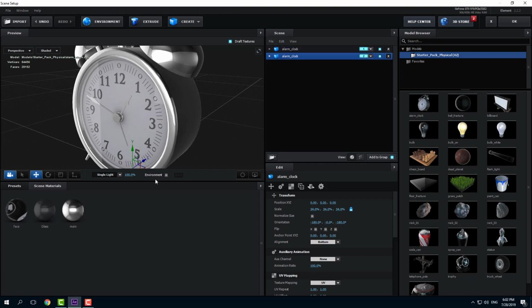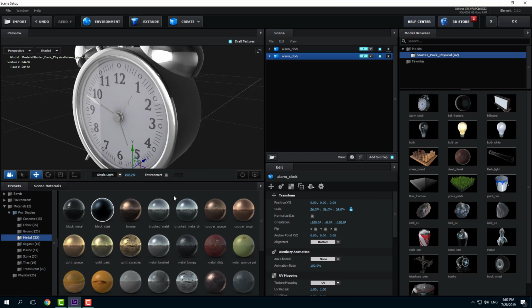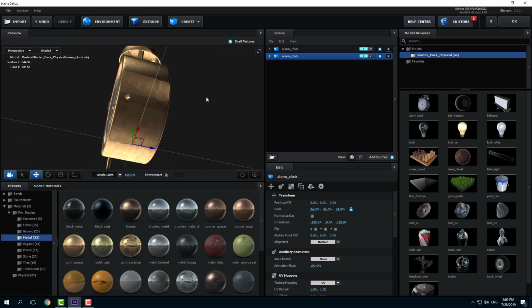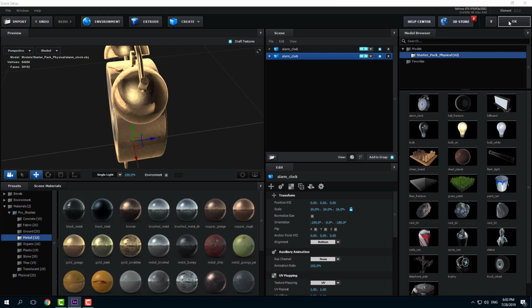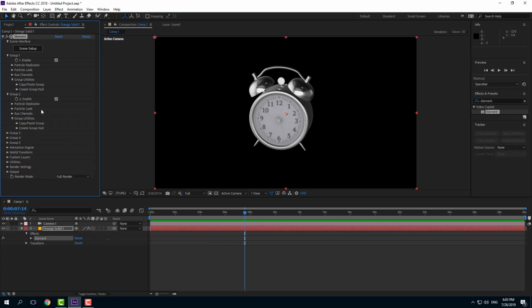So on the second group right here, I'm going to go into my presets, and from my procedure material, I'm going to drag in this gold material right here. So it looks like gold. All right, there you go, gold. I'm going to press OK now. So I have the alarm clock. So I have group 1 and group 2 as alarm clock right here.